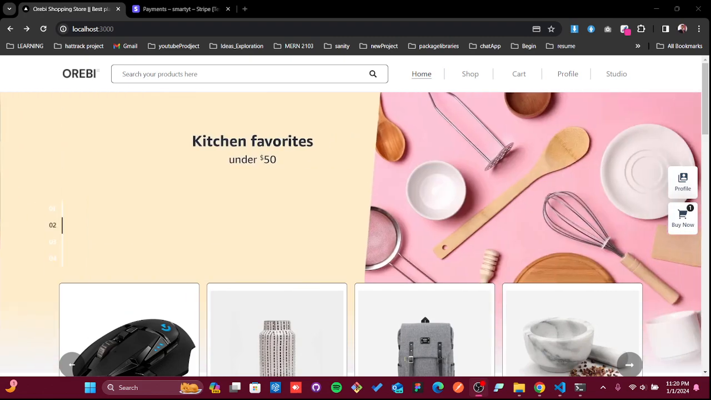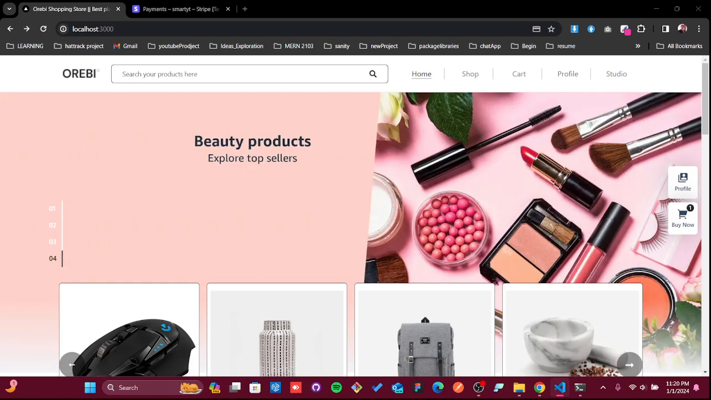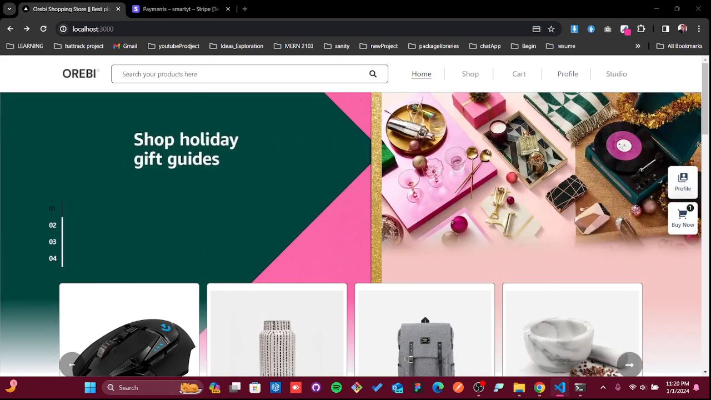Hello everyone. Today we're going to create this beautiful e-commerce website from scratch using Next.js, Sanity CMS, Next-auth authentication, and so many other features.